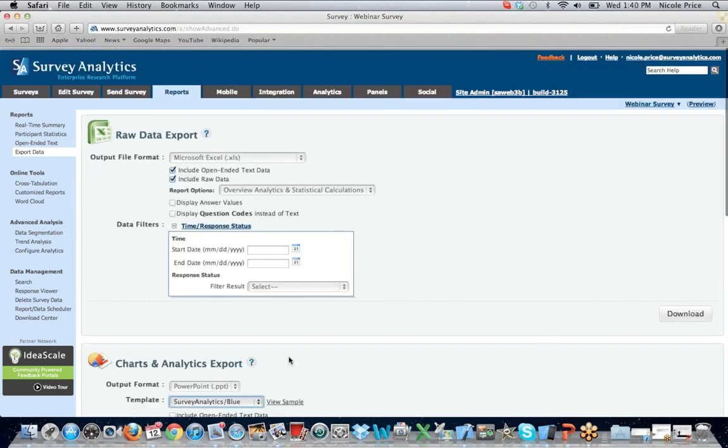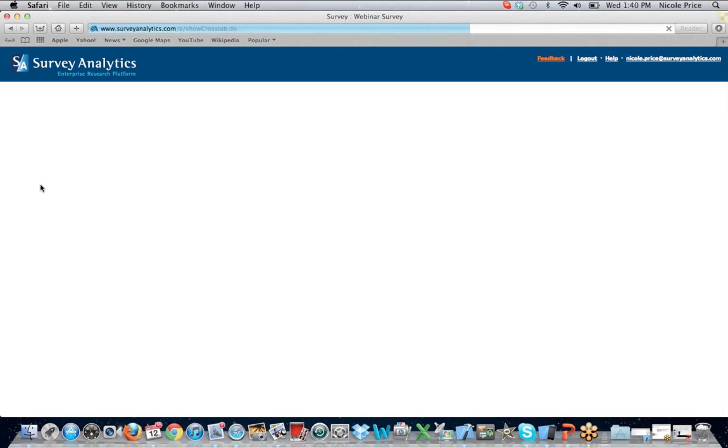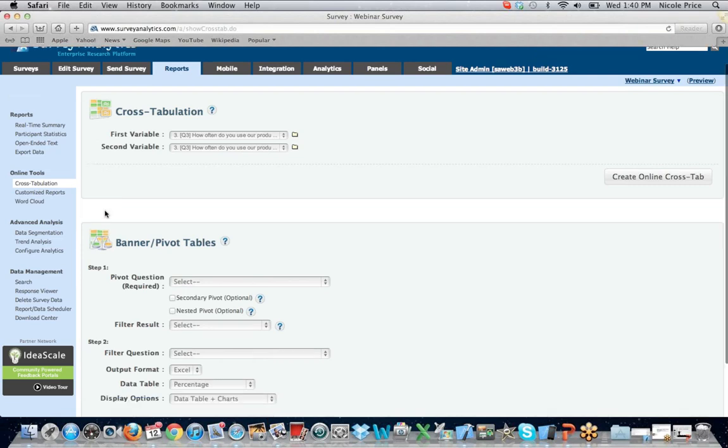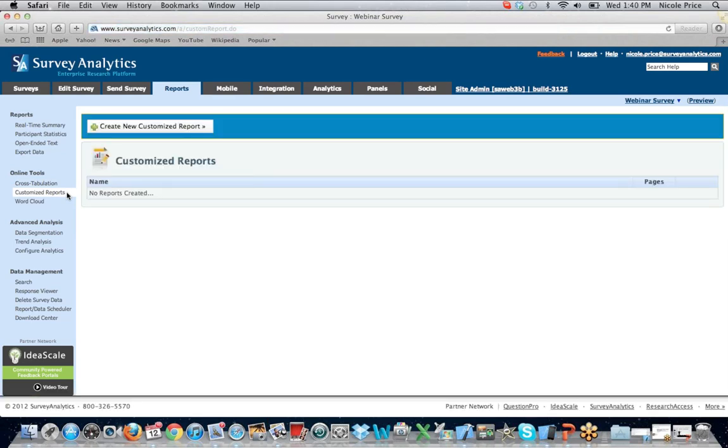We do offer online tools, so you'll have the ability to create your cross-tabulation reports right here in Survey Analytics. You can also work with your banner pivot tables here as well, which has been a great tool for me in the past, and I really think there's a huge value in both these types of tools. Customized reports, generally our account managers would assist you with this, but it allows you to customize your report to gain the information that you need.